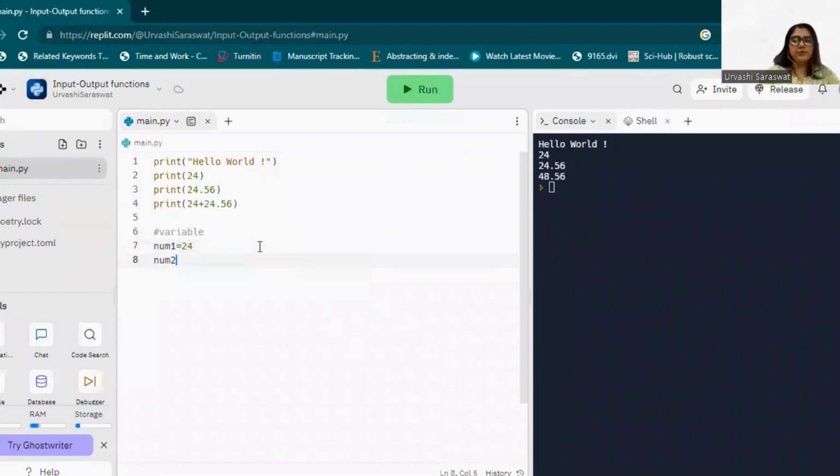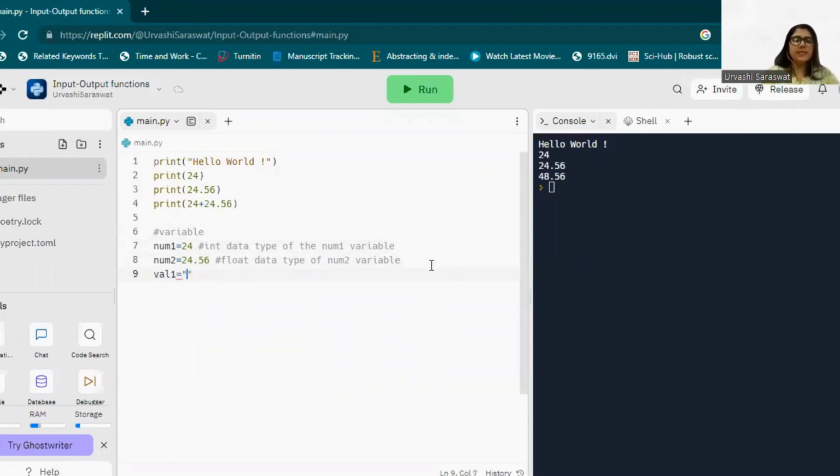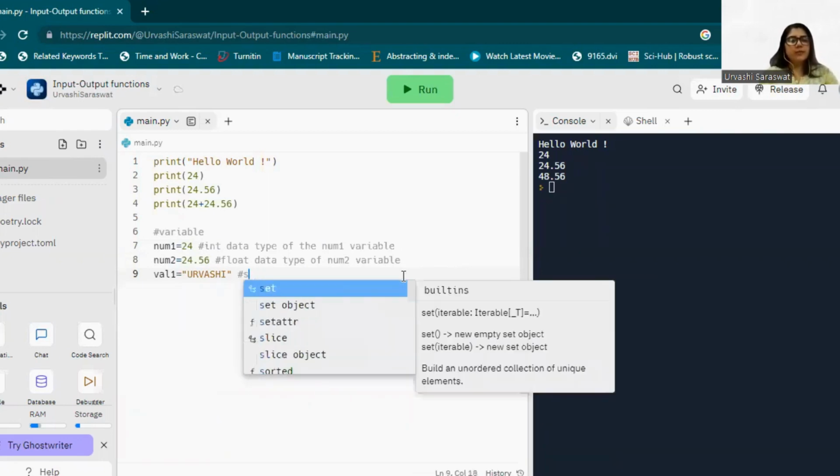Similarly, if I create num2 and put 24.56, num2 is now a float data type. Similarly, num1 is an int data type. If I create val1 as my variable and assign a string value, that means I'm going to put my name within double quotes. So here, string will be the data type of the val1 variable.